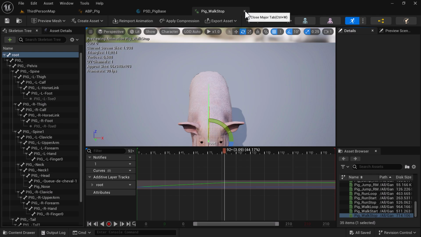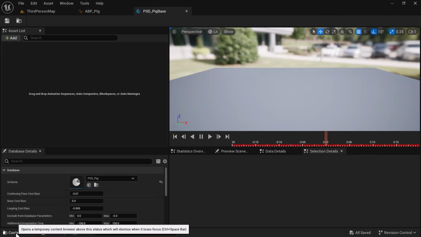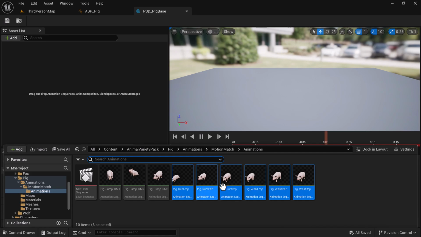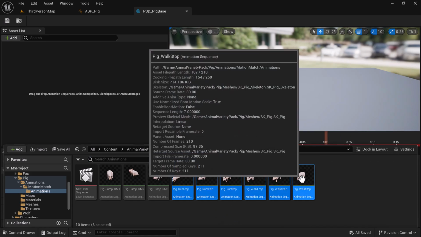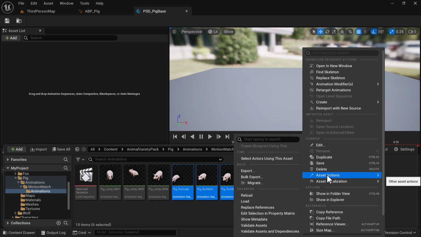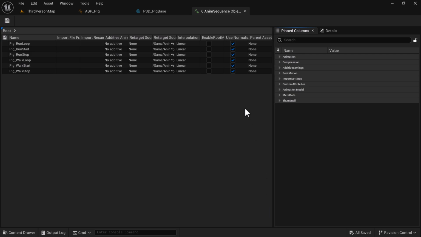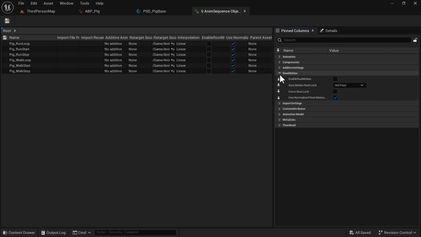We can go ahead and step out of that. So close that. Now, while we've got all these highlighted, we can right-click, go to Asset Actions, and we want to do the Edit Property Matrix. Go to the root motion, and we're going to enable root motion and force root lock. Hit save, and then we can close out of that.